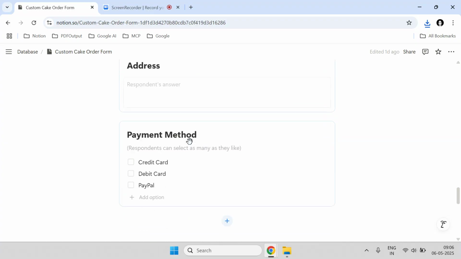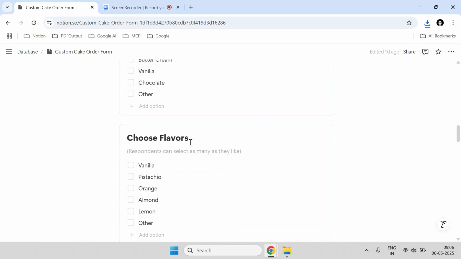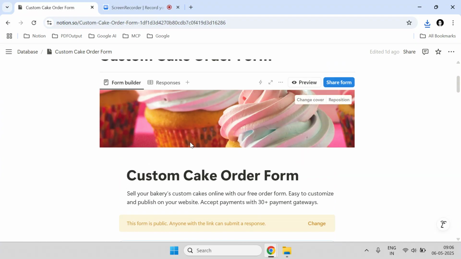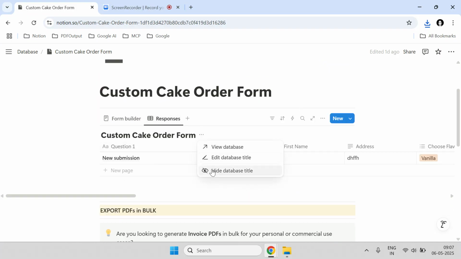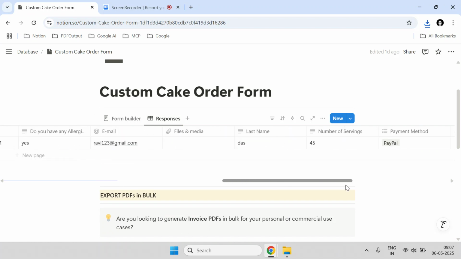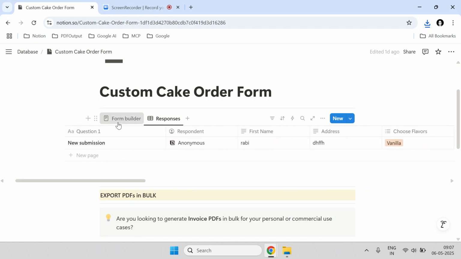You can obviously play around with all the fields and you can define the fields as per your choice. This is just a sample template file. So once all the things are filled in, you can see the responses side of things. The response will be captured over here, and you will be able to view all the details. Okay. So let's go to the form builder.